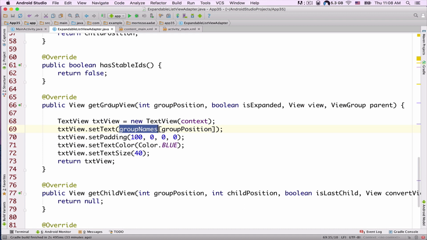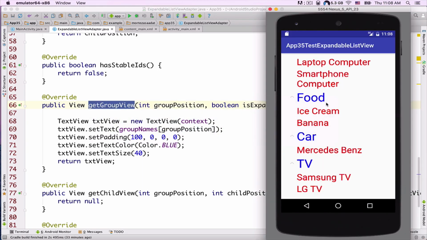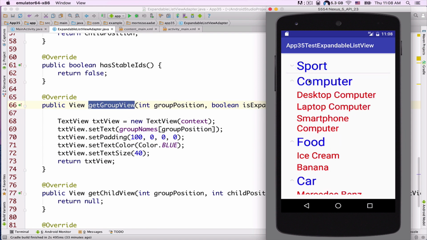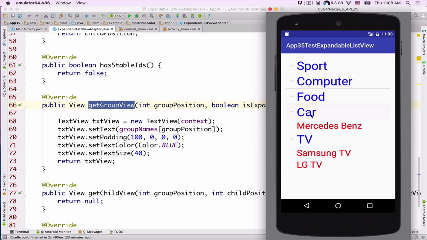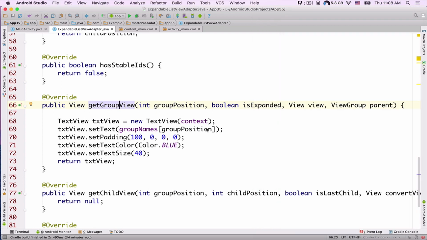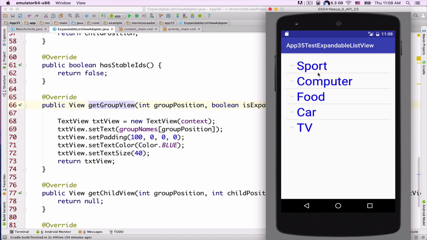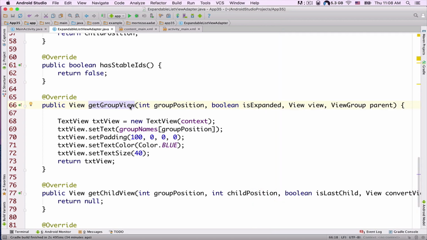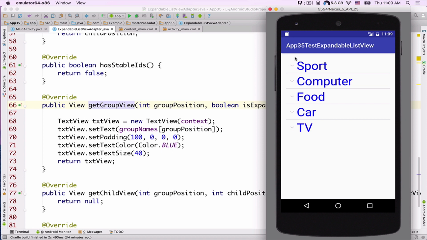This method getGroupView is going to return to us these values, these group names: sport, computer, TV. This method is returning these values to the caller of this method. This method is going to be called on each iteration of these values: sport, computer, food, car, TV. The name of this method is getGroupView, so these are the group views.